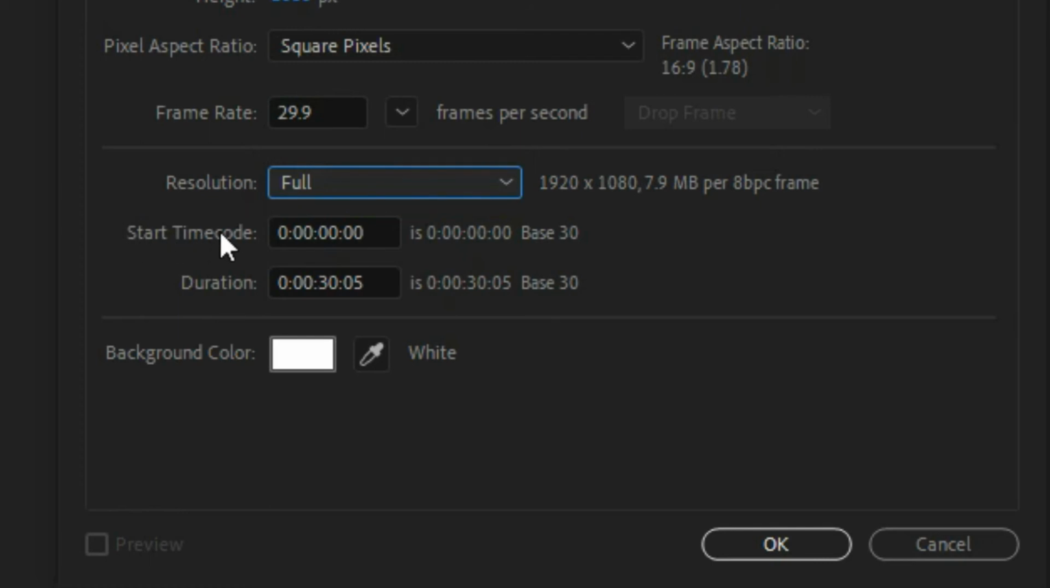Start time code is the time when your video starts. Normally our video starts from 0 seconds, like when we play a video on YouTube or Facebook, it starts from 0 seconds. Maybe in the future you might have to change this setting for a specific purpose, but normally we do this.